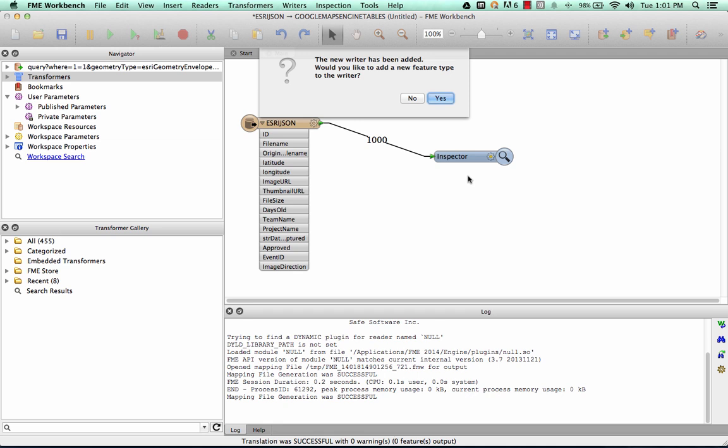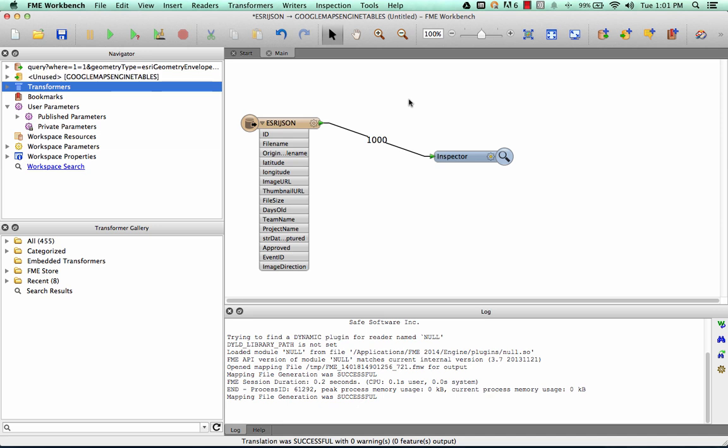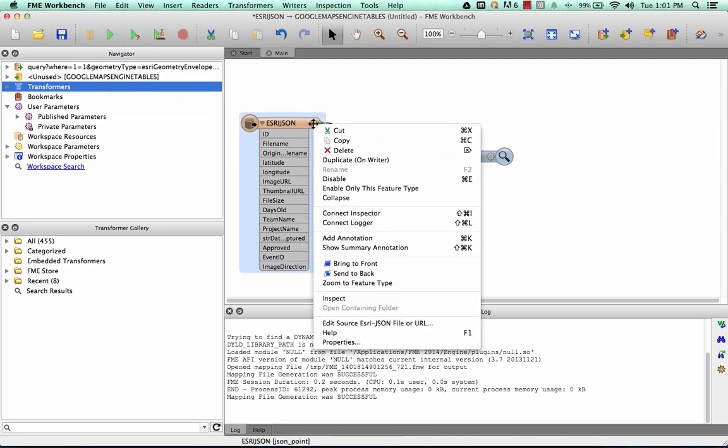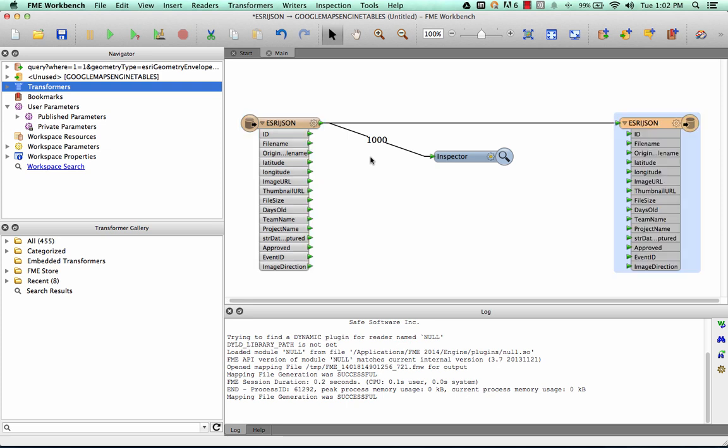Now, it's saying the writer has been added. Would you like to add a new feature type to the writer? I'm going to say no. What I'm going to do instead, and you can see that I have this writer over here, it's not 100% configured yet. I'm going to right-click on the reader and say duplicate this on the writer.